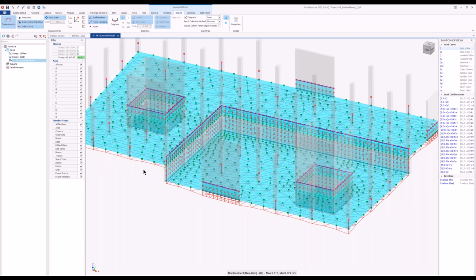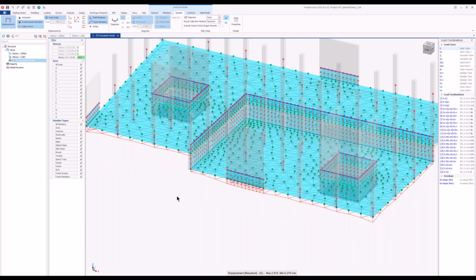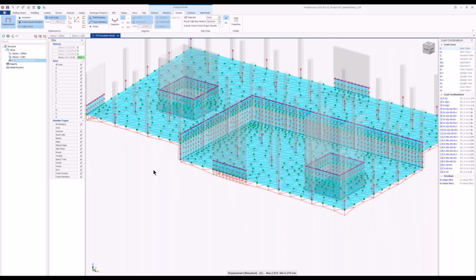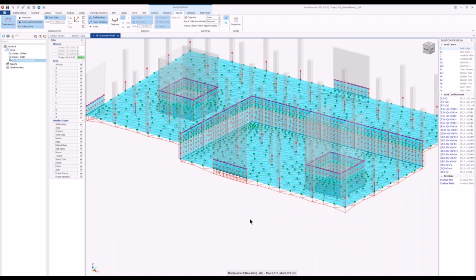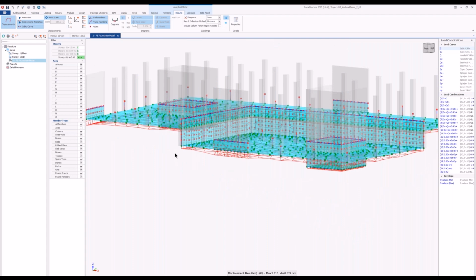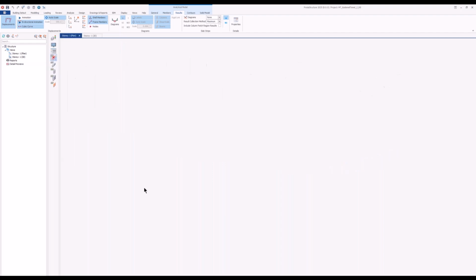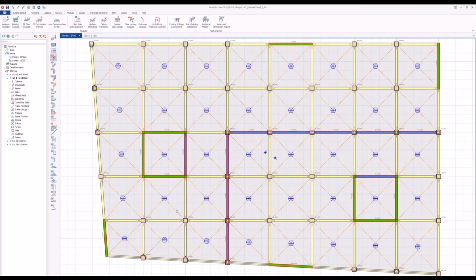This is a specific model that we create for foundation analysis. If you don't want to analyze the foundation with the building, you can isolate the foundation, transfer the reactions from the building to the foundation, and analyze the foundation separately. And this is that model. In this model, you can see the elevation differences as well. Anyway, I think that's enough for step foundations.